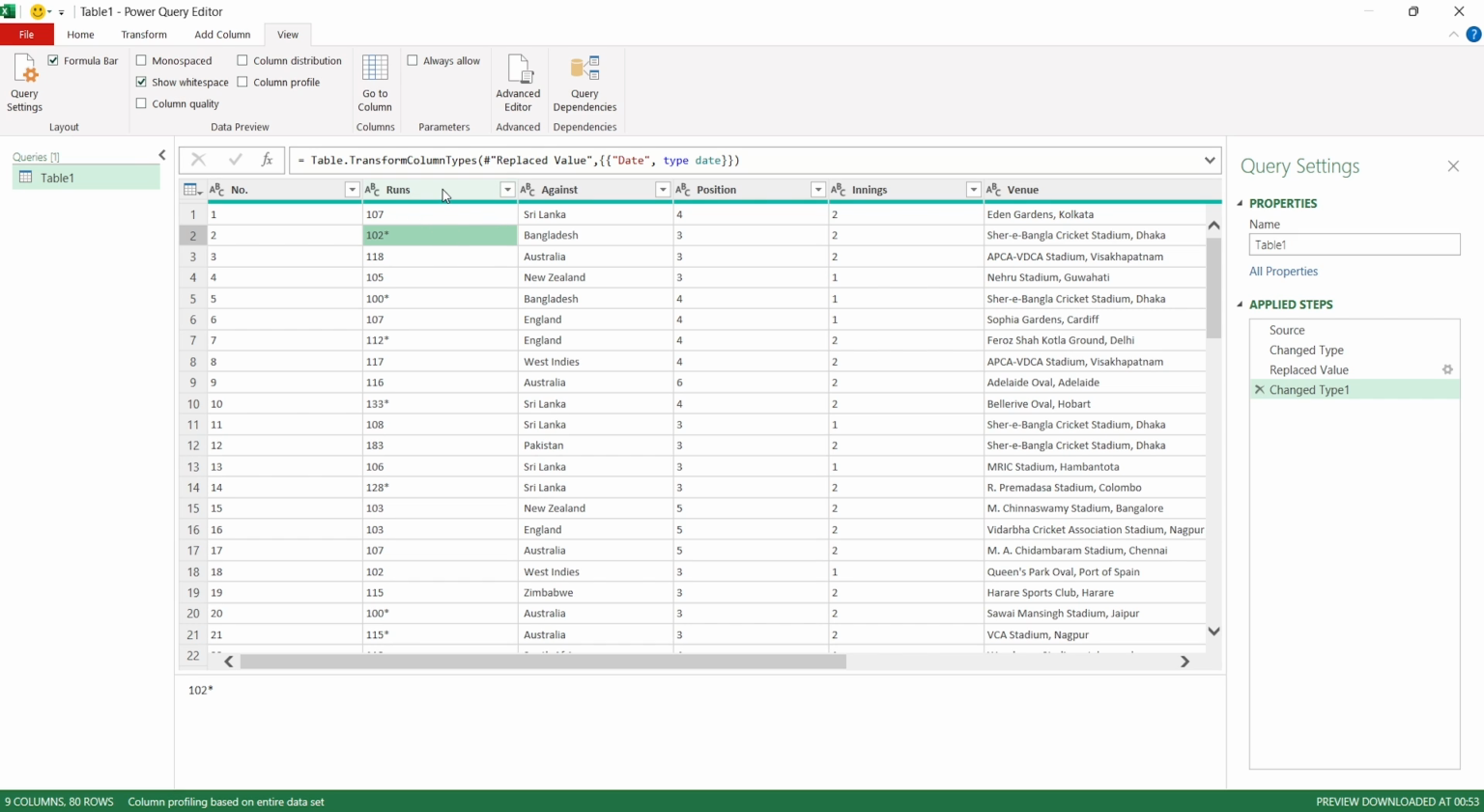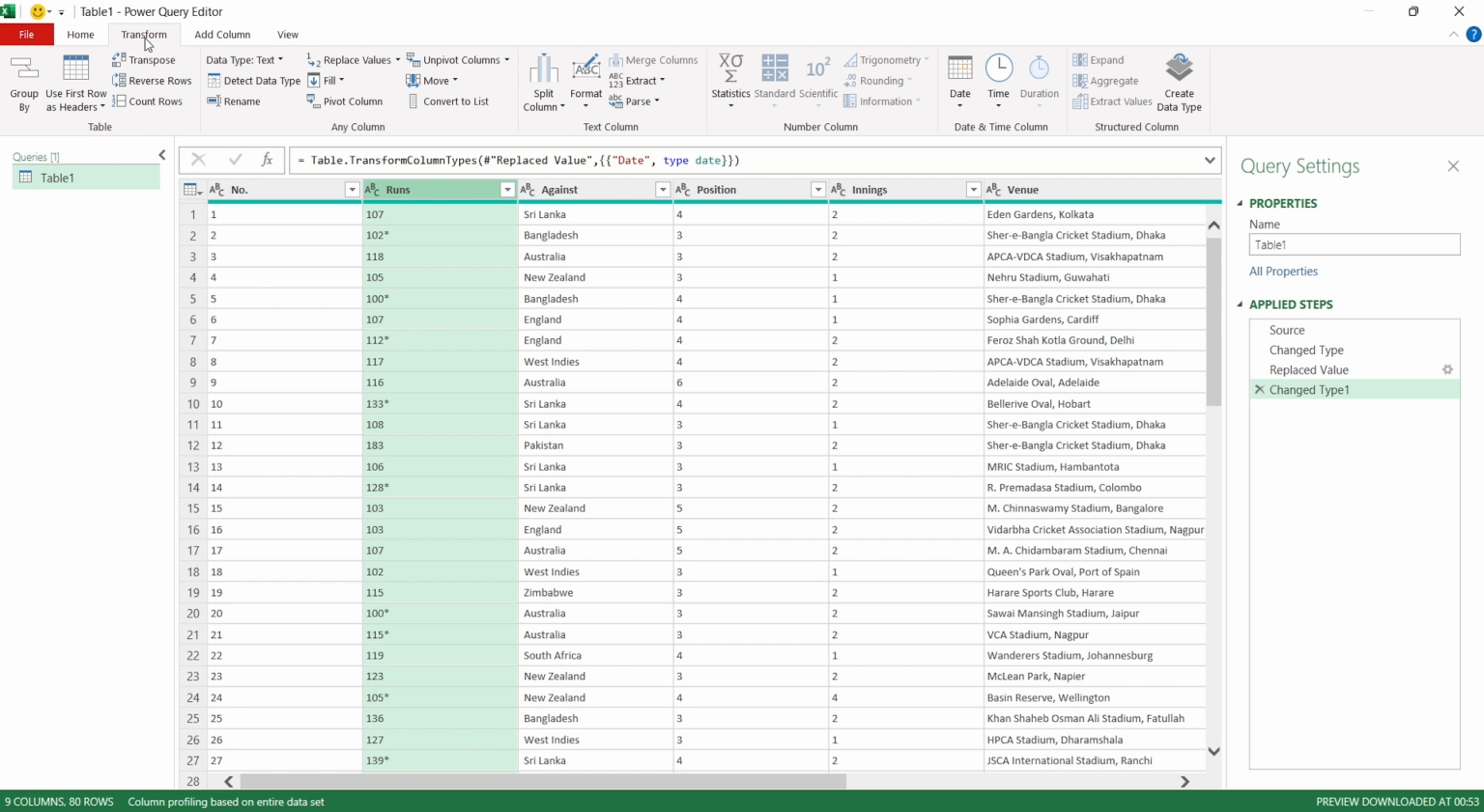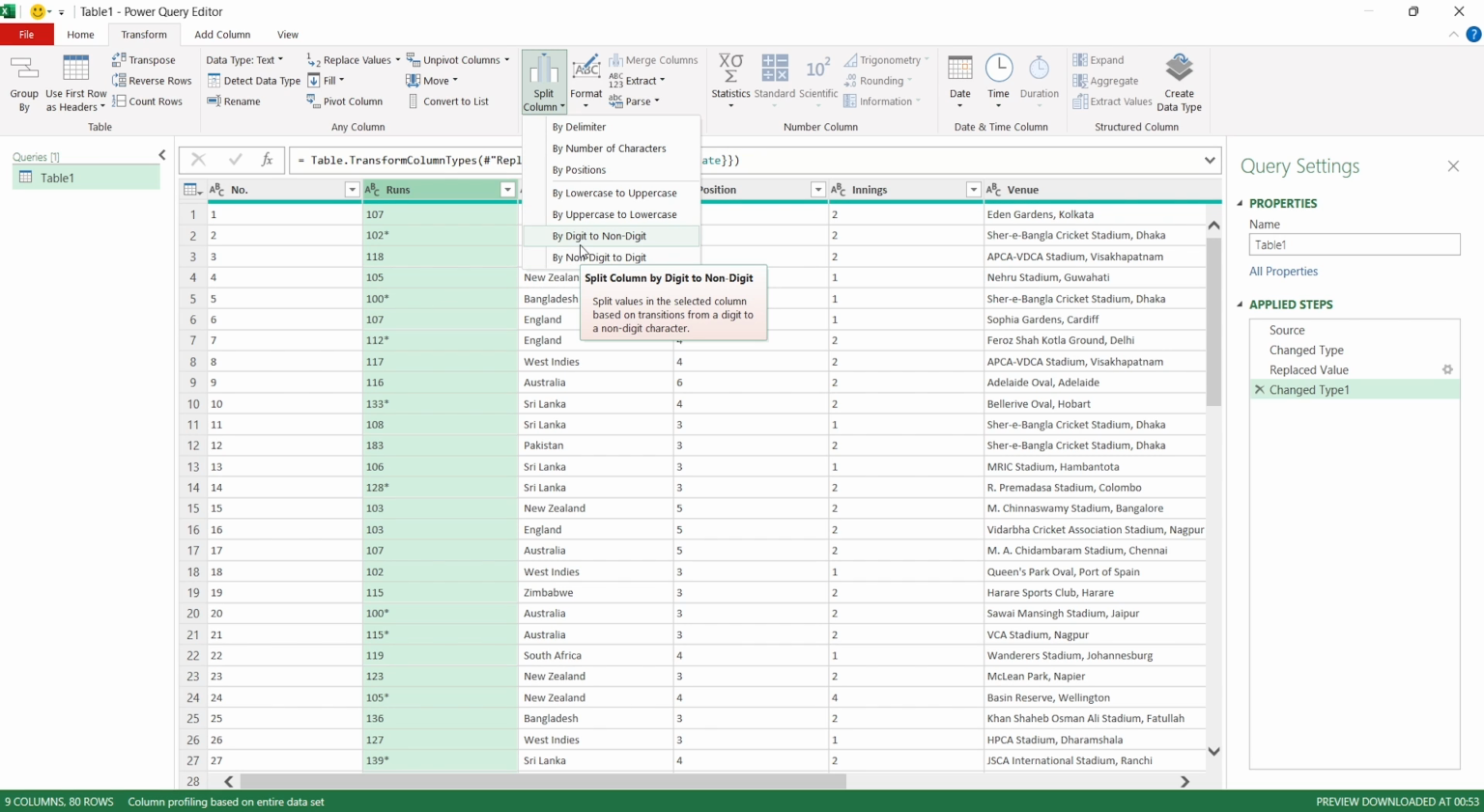First of all, I'll click on this column, the runs column. Then I'll click on Transform, Split Column, and By Digit to Non-Digit. You can see that after 3 digits we have this asterisk, for example in the case of 102, and in the case of 100 we have this asterisk. You can clearly see that it is changing from digit to non-digit. So I will split and create a new column where this difference is present.